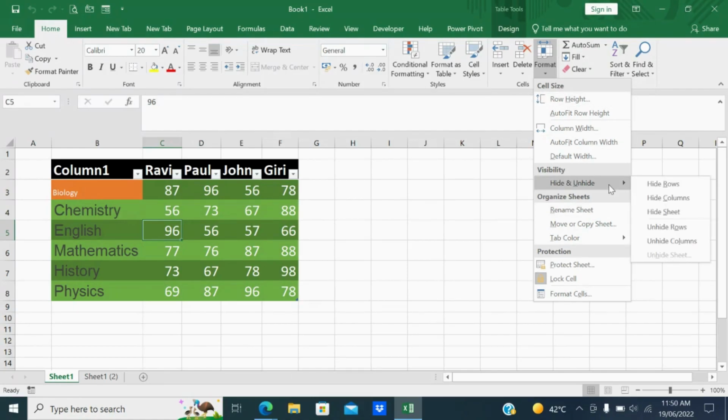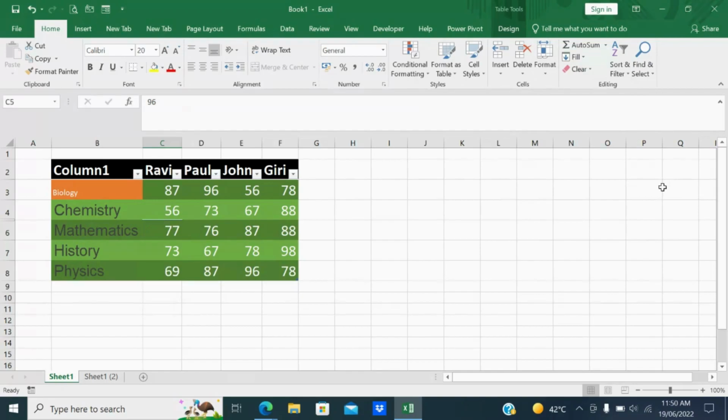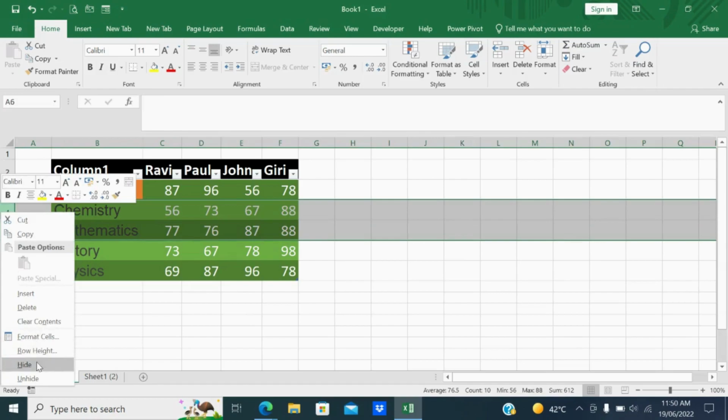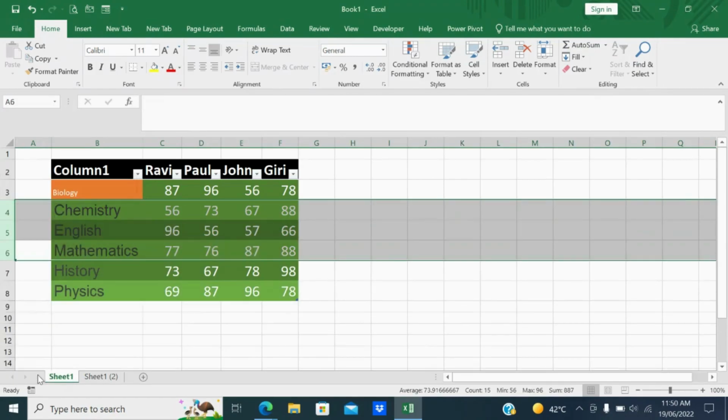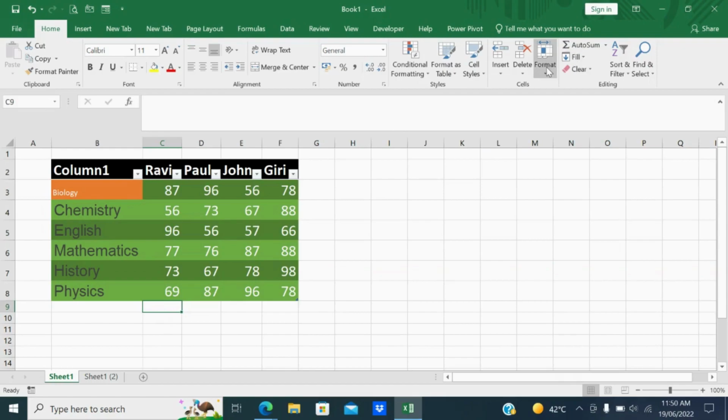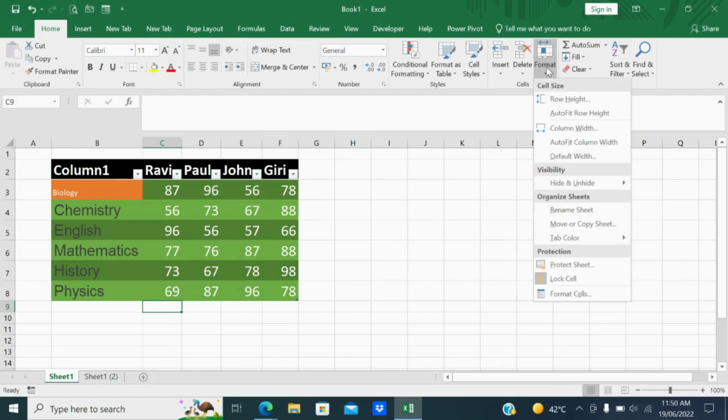For example, I want to hide this row. See, that particular row is hidden. You can go here and hide it, or you can simply select that row and right click. Now I will go to unhide. You have the option here, unhide. You can unhide or hide, whichever you want. So this is one feature of formatting. There are various features under Format, so you can use them depending on your requirement.